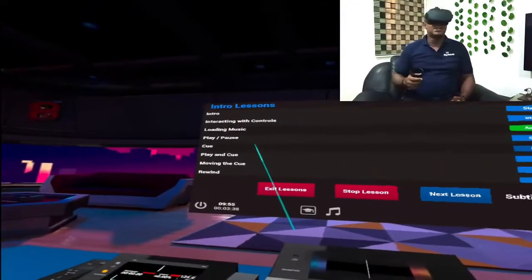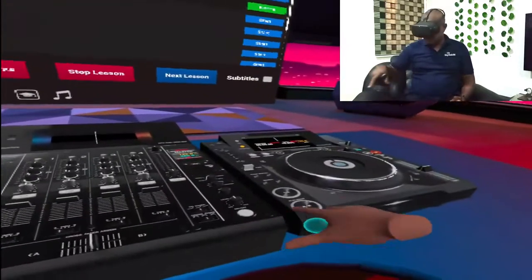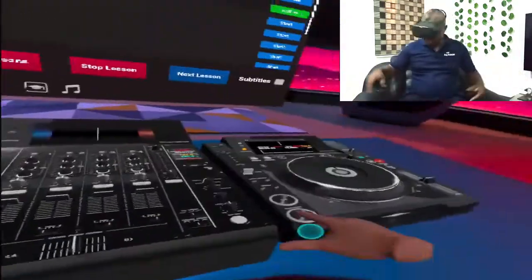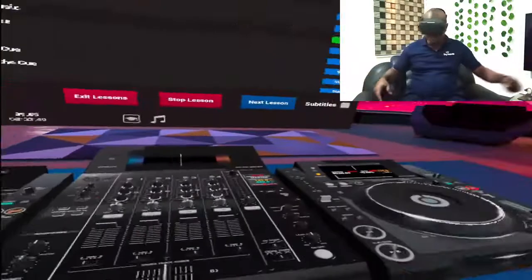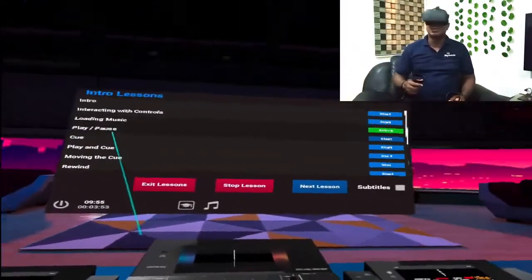Let's go to B button and check play and pause. Play and pause is easy. You can play and pause with these 2 buttons on the right and the left side. This is for deck 2 and this is for deck 1.